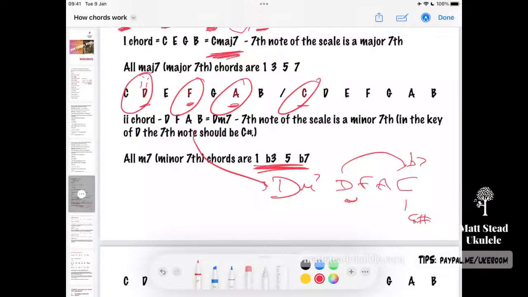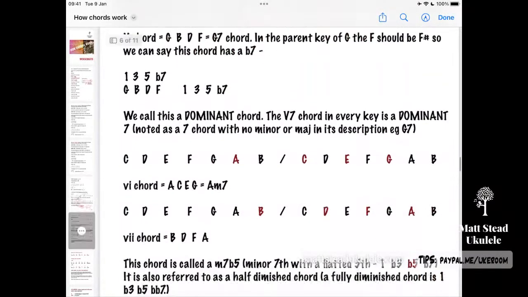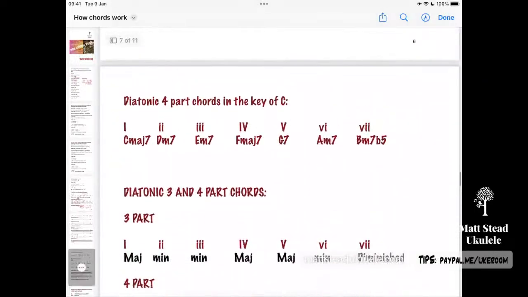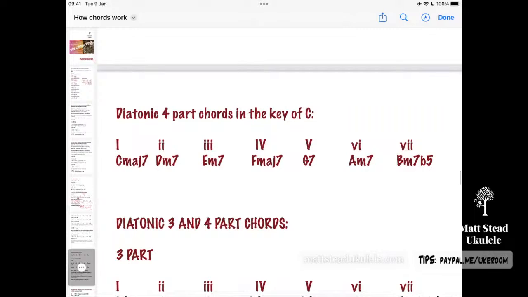Now, if we extrapolated that out and did all the 4-part chords, let's go back to the sheet and look at what that gives us. These, again, diatonic just means the natural chords that come up in any key. And here we go, if I make this big, here are the natural diatonic chords that come up in the key of C.